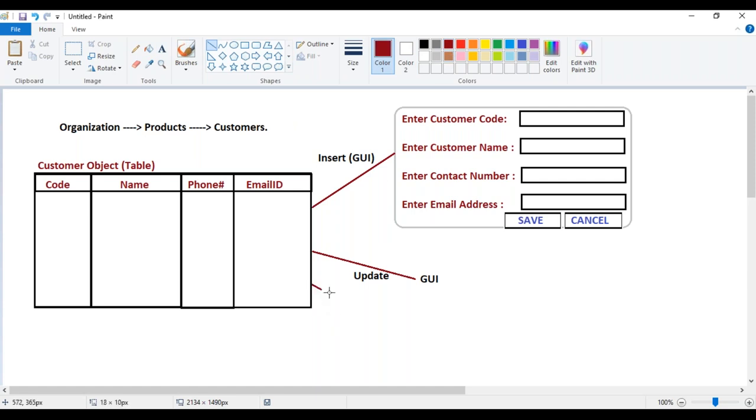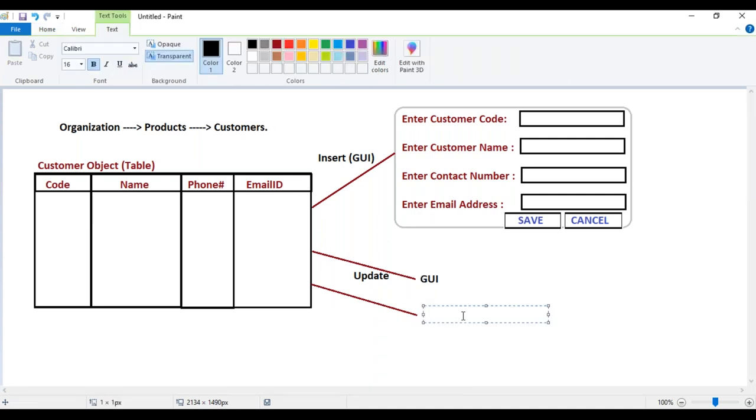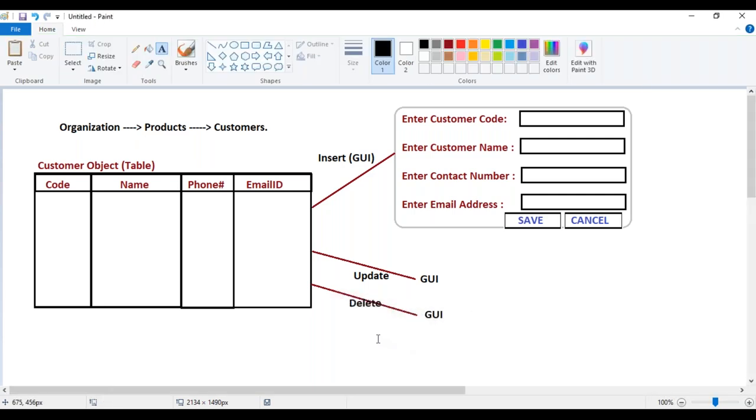In this case, what needs to be done? To delete the records also, we need one more graphical user interface, which is used to delete the records from the table. Whatever the unused records are available or unnecessary records, we can remove with the help of a separate user interface.